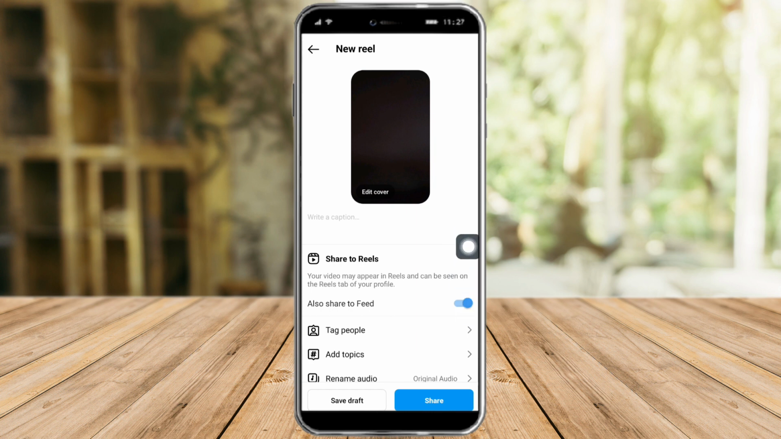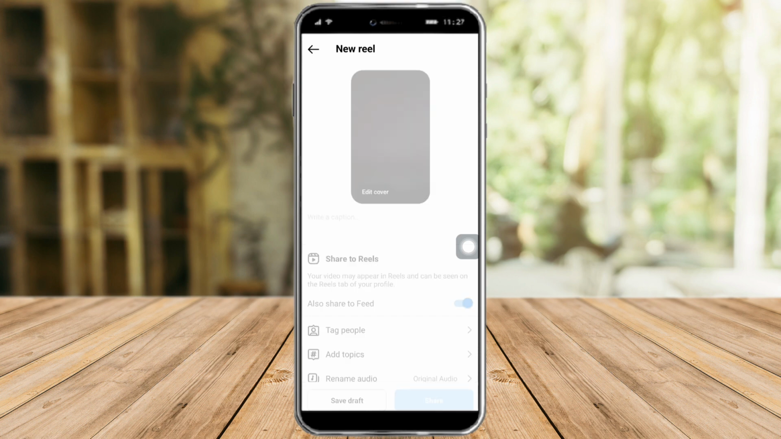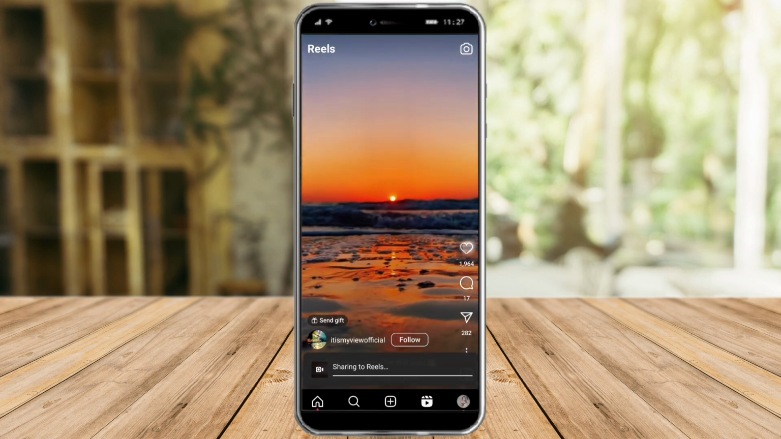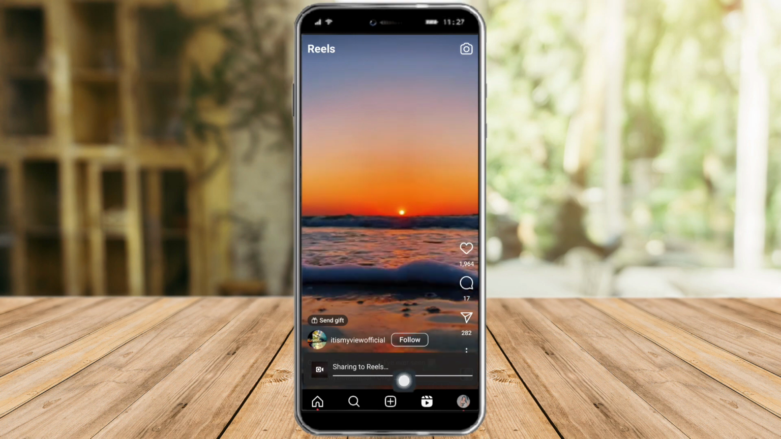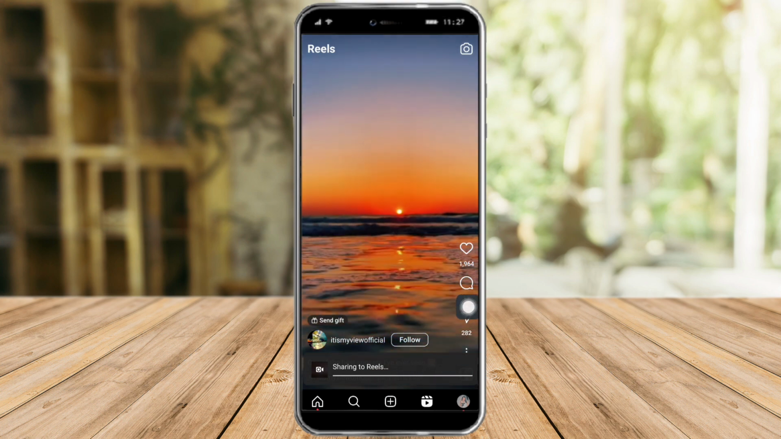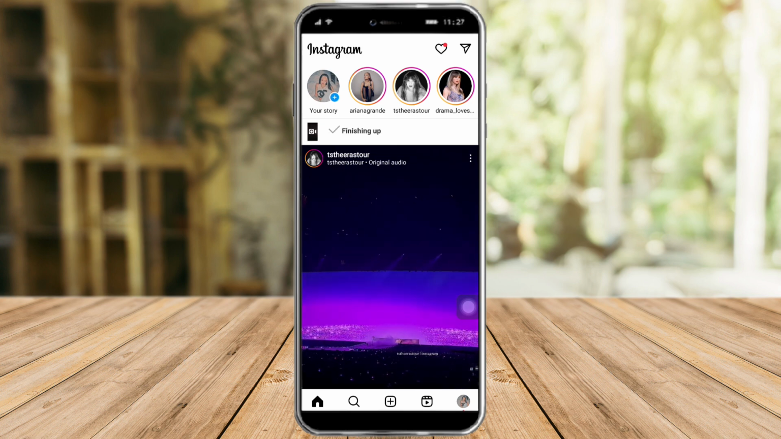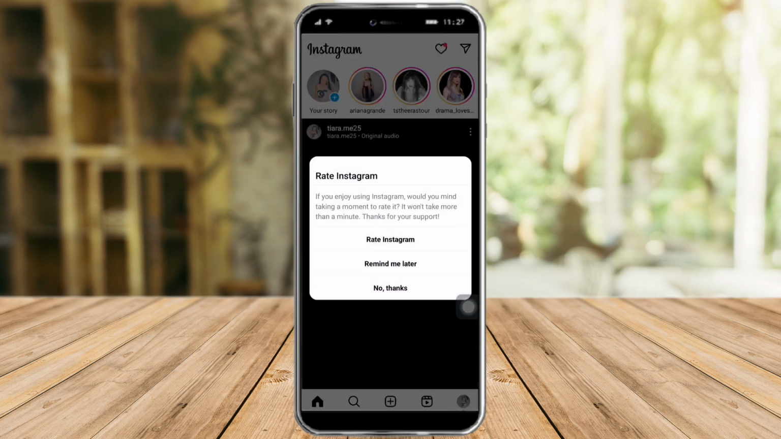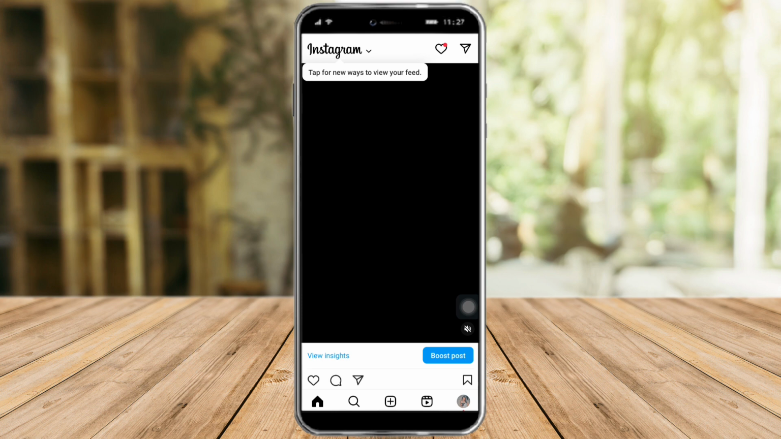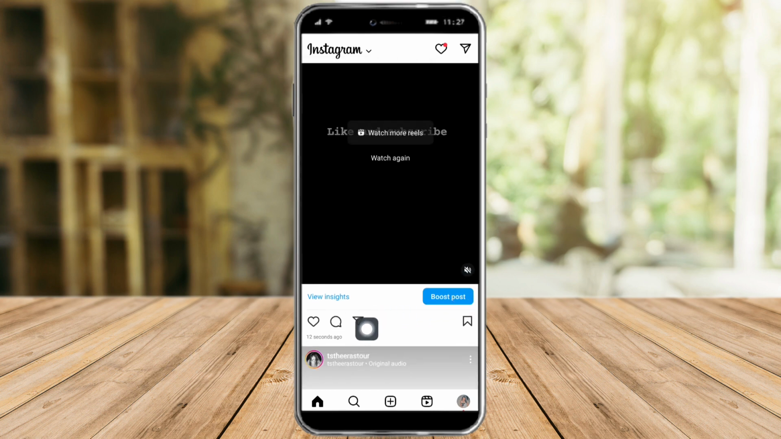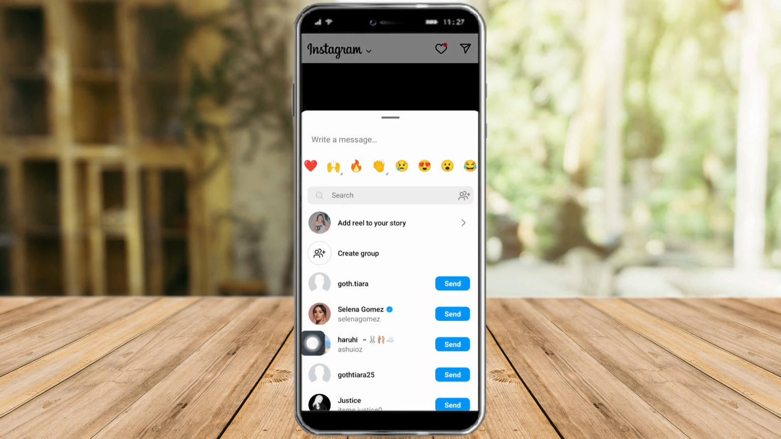But here's the catch, because after you share it to your reels, let's try to do that. As you can see, it is now sharing to my reels. Since I have now posted it, what I can do next is to just click on this icon right here, and there should be an option to add this reel to your story.